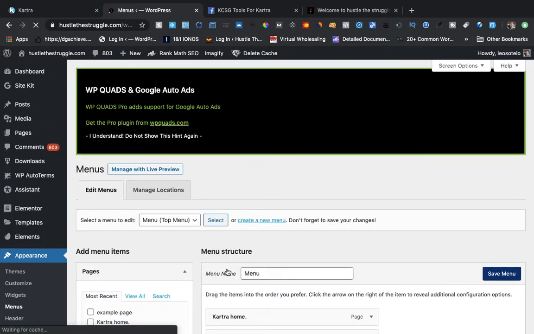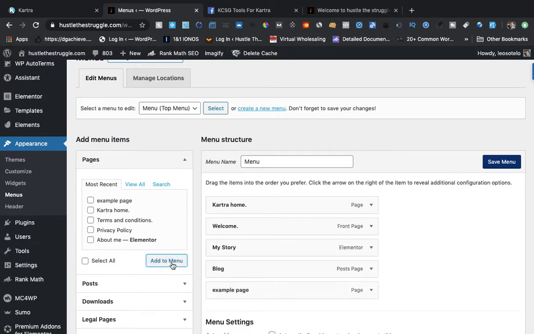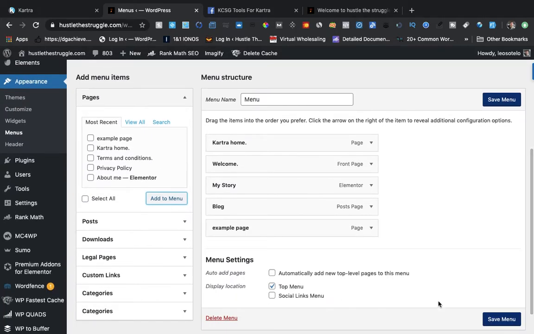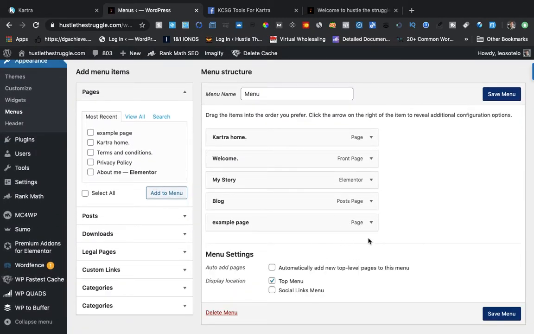Then when you go to your menus, see your example page is right here. So you're going to want to move that over here. So add to menu. There it is. Then you hit save. Let's see what it gives you down here. And let it go through okay.